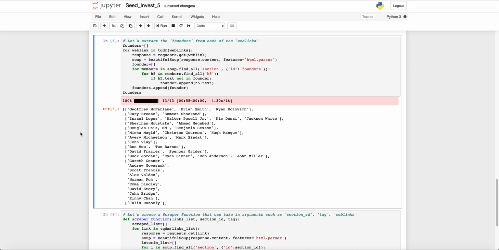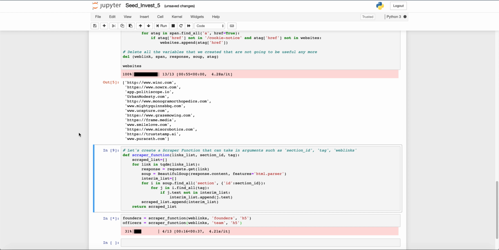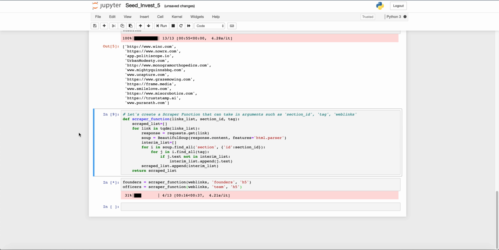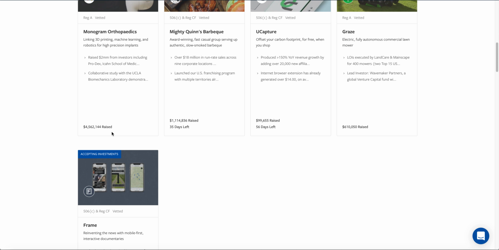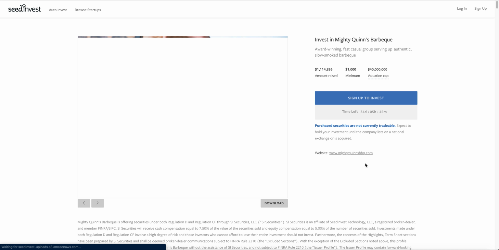because we don't want to write so much code for everything that we have in there. So I'm going to remove the founders also. And let's now go to seedinvest.com and check out what else we can actually get in a similar fashion. So I'm going to pick one of these websites. Let's go to My Tequin's Barbecue. It's just an example. It doesn't matter which one we look at.